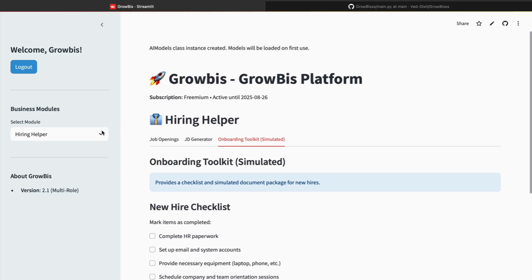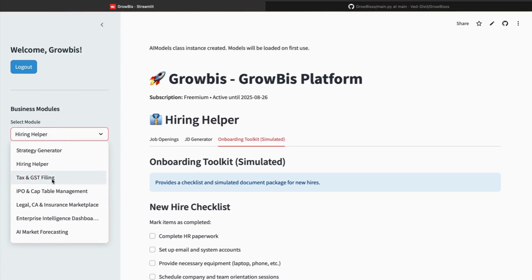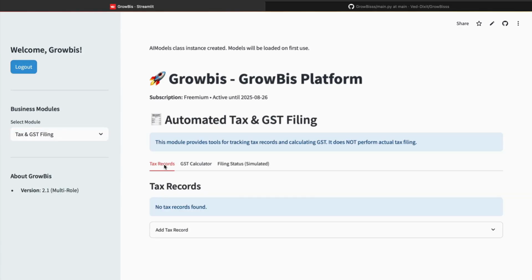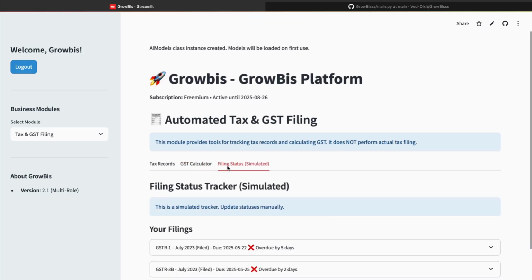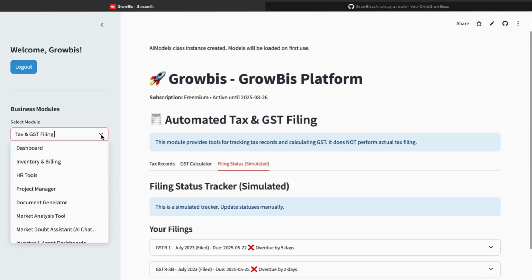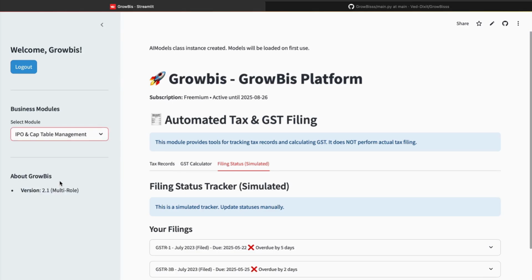So let's now move towards our next feature, which is tax and GST filing. So here in tax and GST filing, you can check your tax records and add new tax records, calculate GST using GST calculator, and also check your past tax using filing status. Now let's move towards our next feature, which is IPO and cap management.